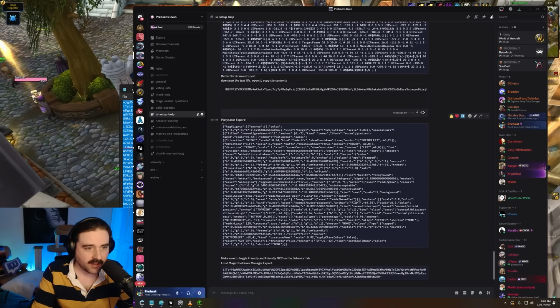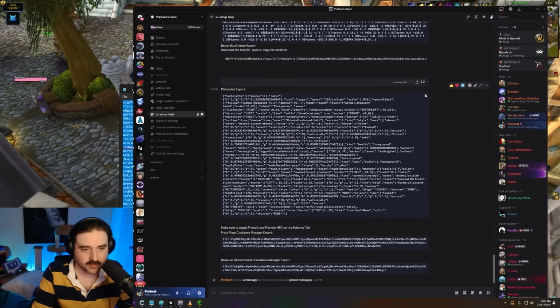And then down below, we have the Platinator export. Just go ahead and grab that for the nameplates. And at the very bottom, I have the Cooldown Manager export for Frost Mage and Devourer, since those are the 2 specs I've been playing most.